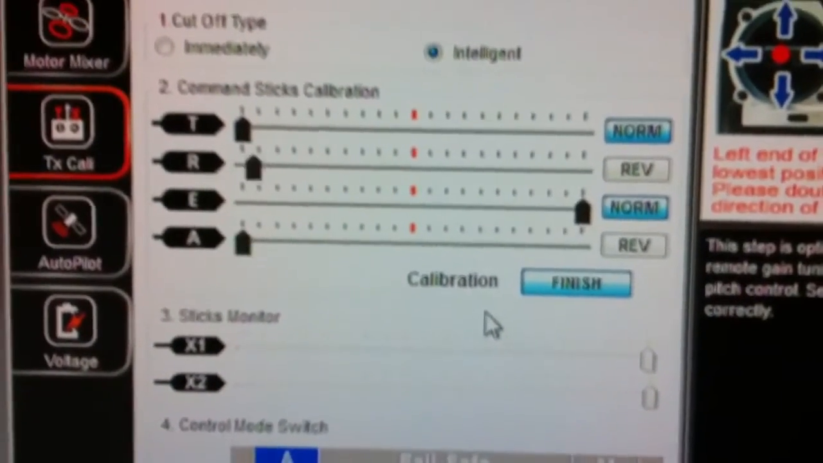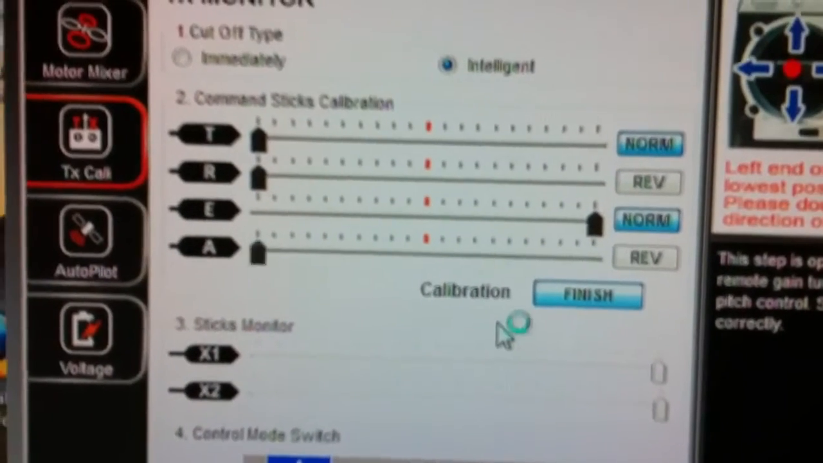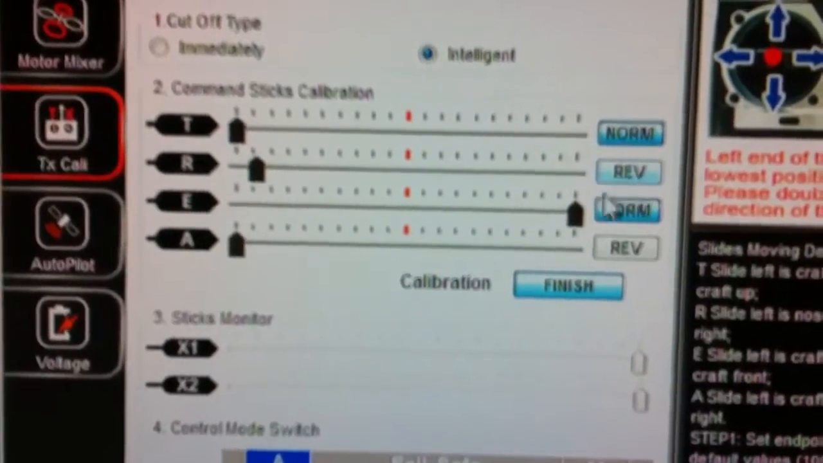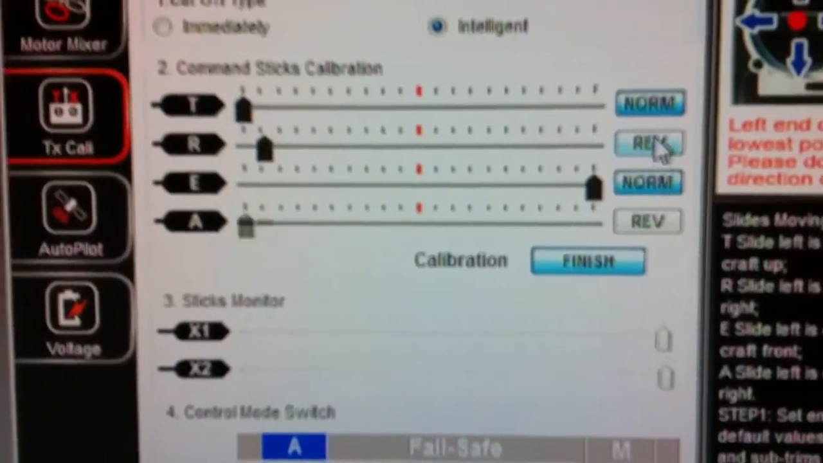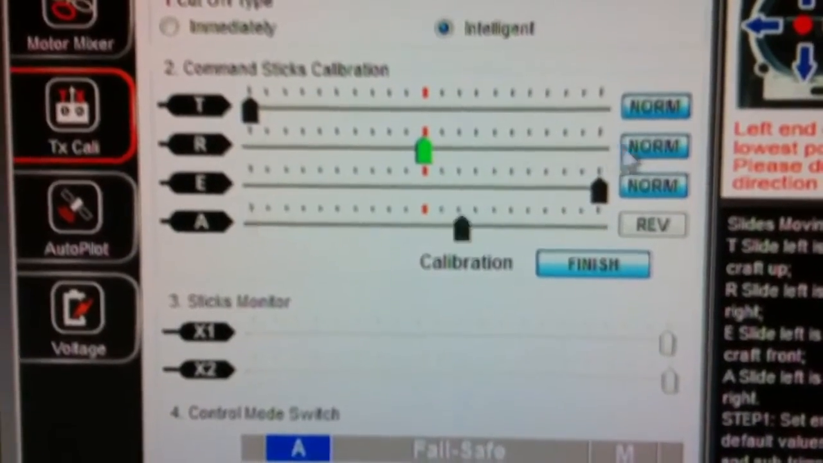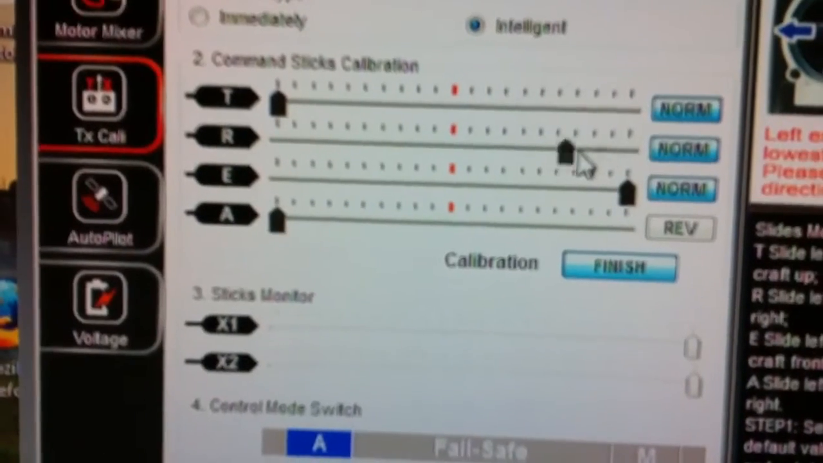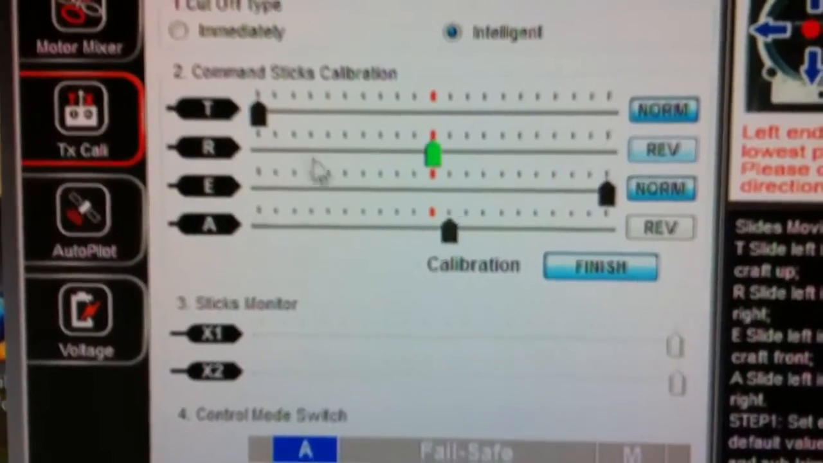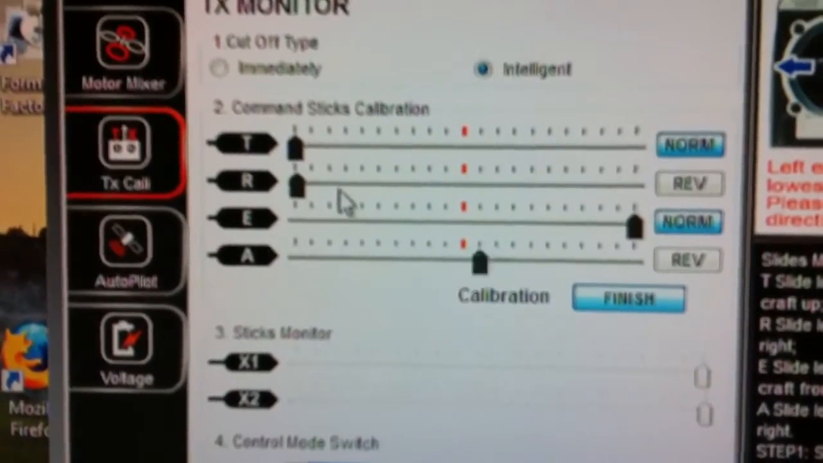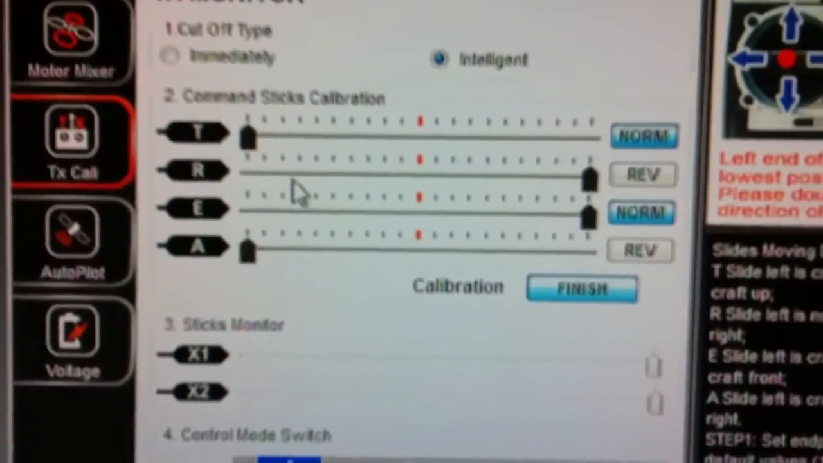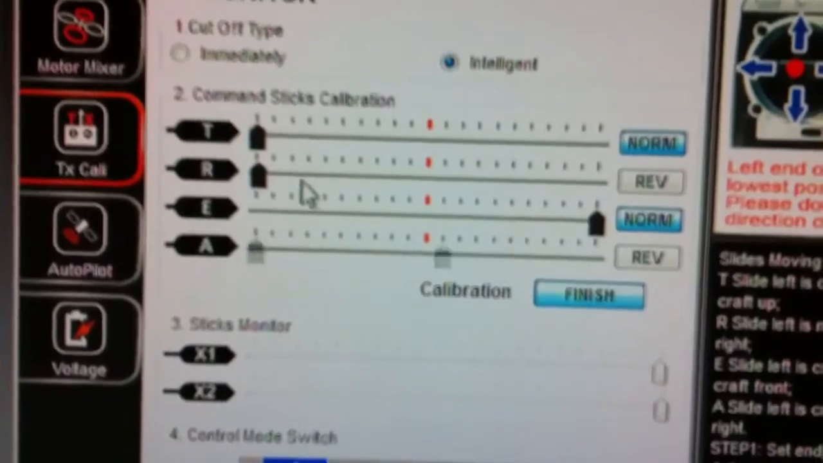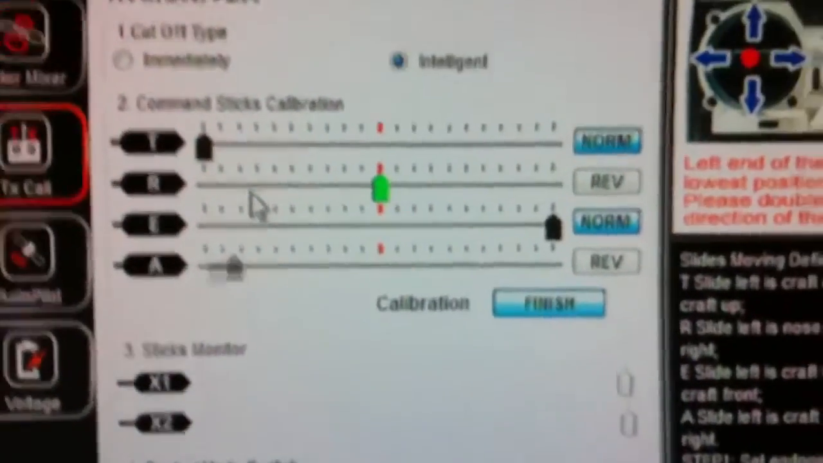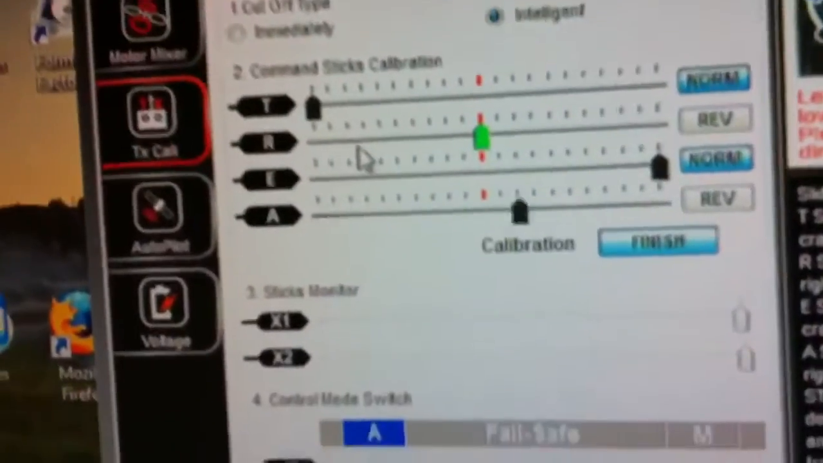Rudder, you're gonna move your rudder stick right, rudder stick left. See how it didn't move all the way? Go ahead and click on this there, and that will put it to normal. See, and then click it again here. For me, this is left rudder. That's right rudder, okay. Left rudder, right rudder. And it's gonna move accordingly, okay?